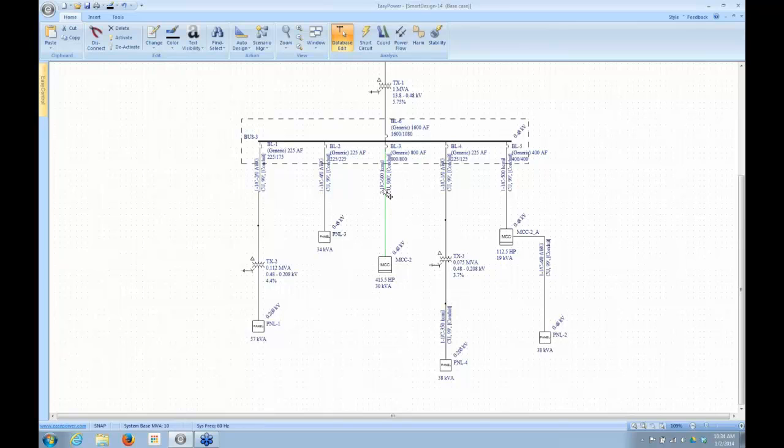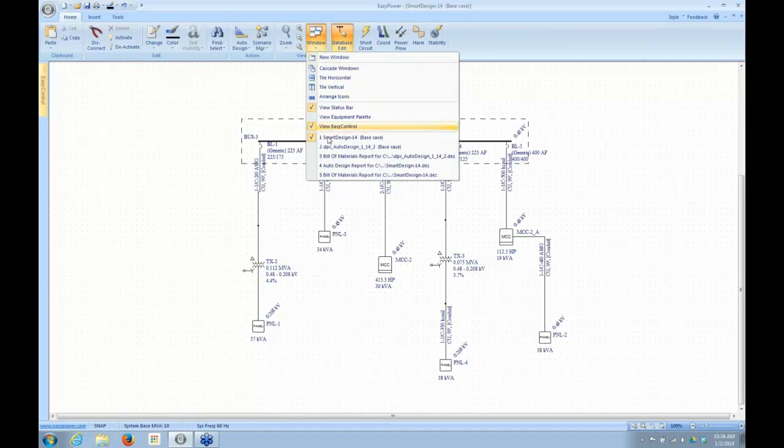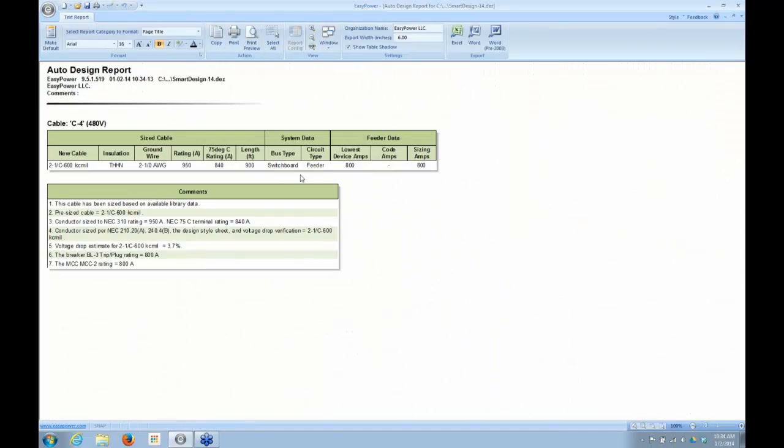And if I were to rerun this AutoDesign, and it didn't change yet. So let me look at the report. So the voltage drop estimate was 3.7%, so still under my 5.